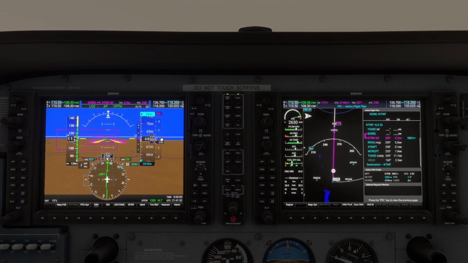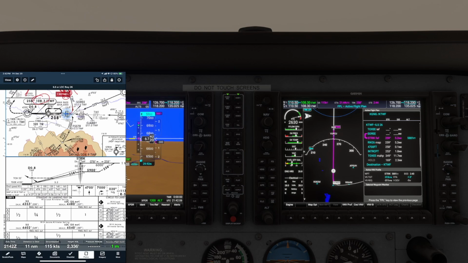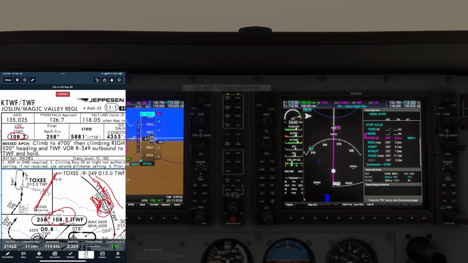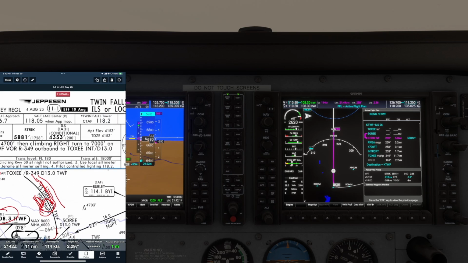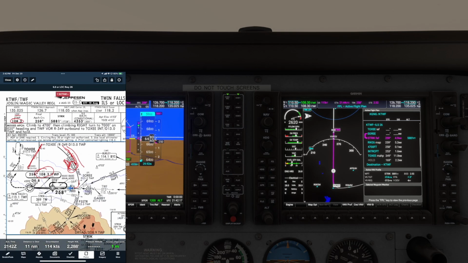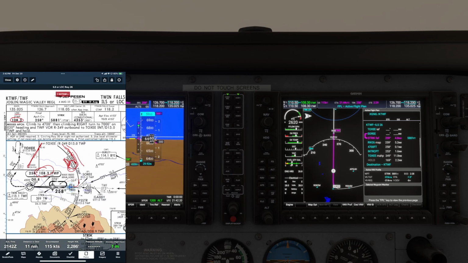So we don't have a whole lot to do other than recenter your heading bug, because now you're on basically the heading for the runway, and then pull back up your iPad or your EFB and review the missed approach. So we're going to climb to 4,700, then a climbing right turn to 7,000 on 020 heading, and the TWF VOR radial 349 outbound to Toxie. So that sounds like a heck of a mouthful.